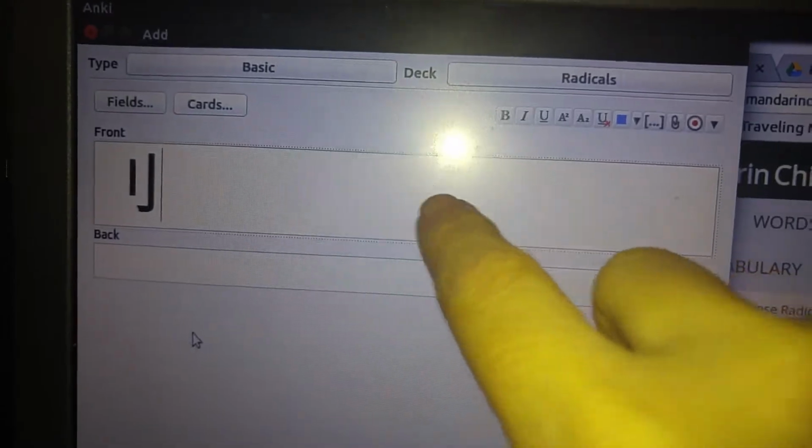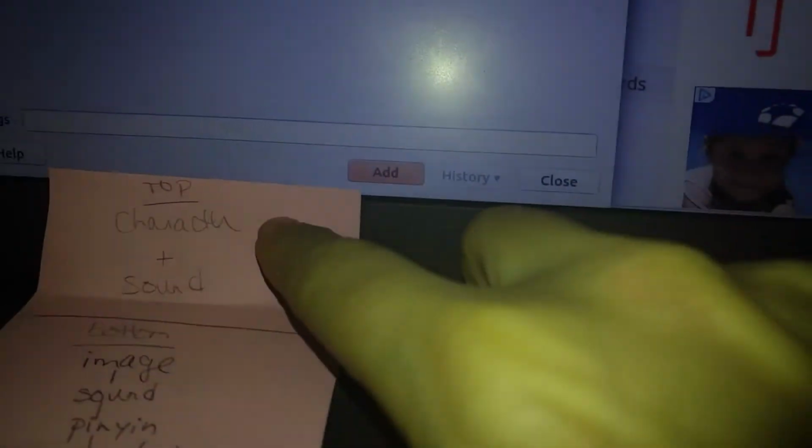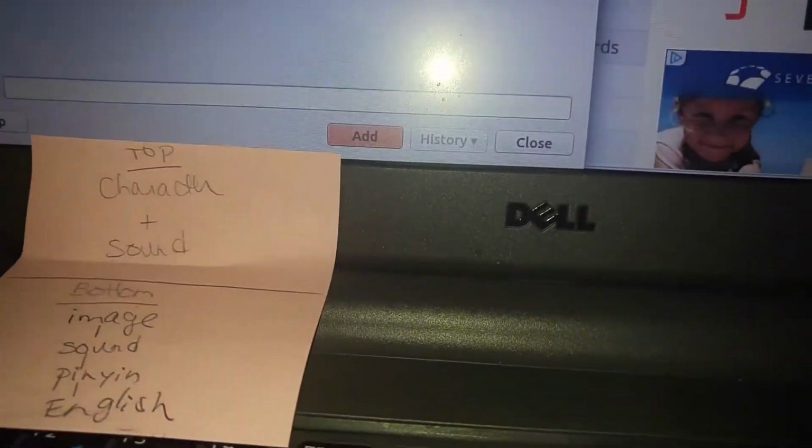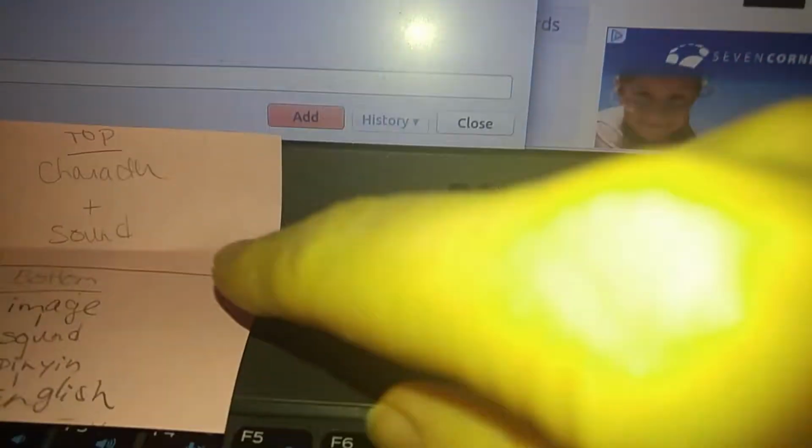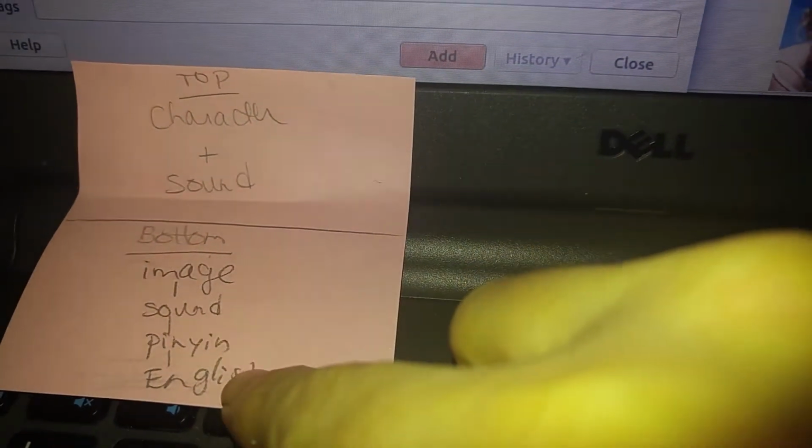On the top of the card, which is what they're calling front, I put the character and the sound. I want the sound everywhere because that's the one I'm most resistant to, so I want it as many places as possible. And on the bottom, which they're calling back, I should probably sync up that information, but whatever. I have the image, the sound, the pinyin, and the English.